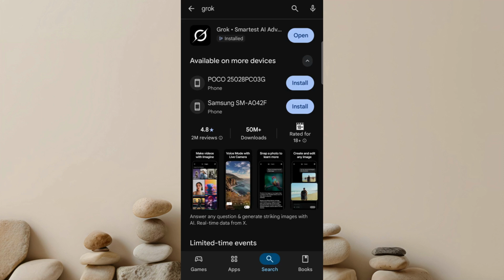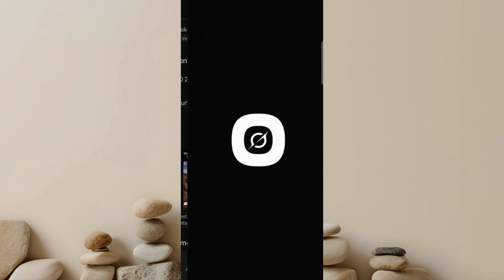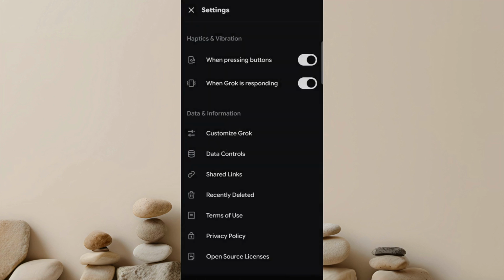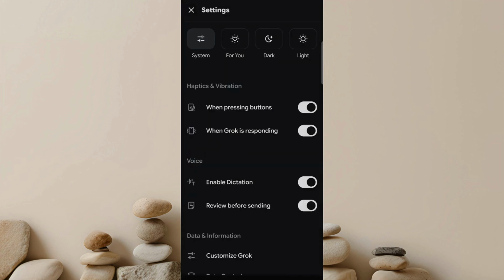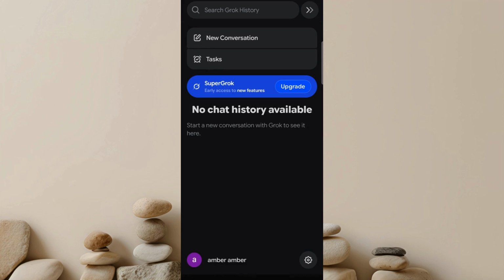After opening Grok AI, you'll be prompted to log in or sign up. If you already have an account, choose Login and enter your email and password. If you're new, tap Sign Up and provide your email. You may be asked to create a password and confirm your email through a verification message.